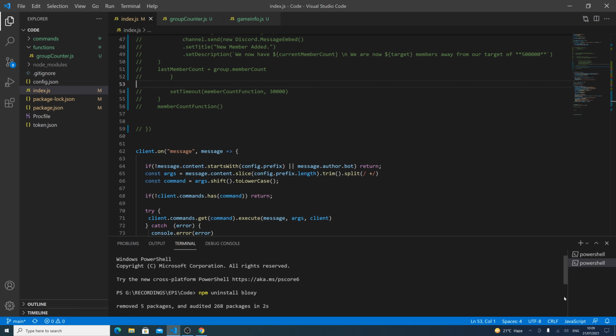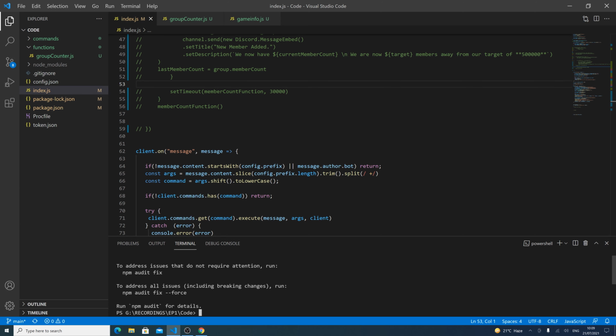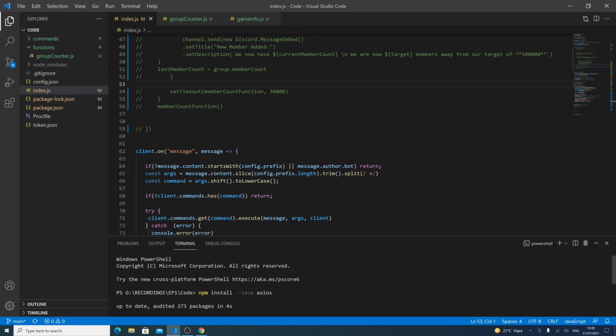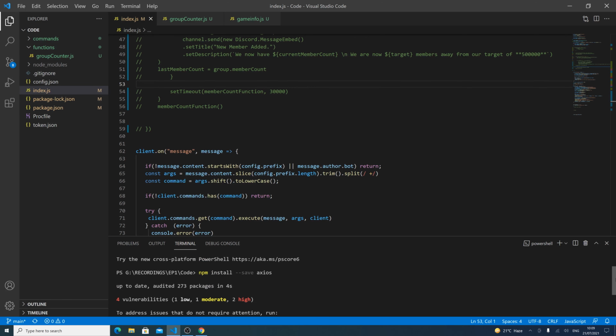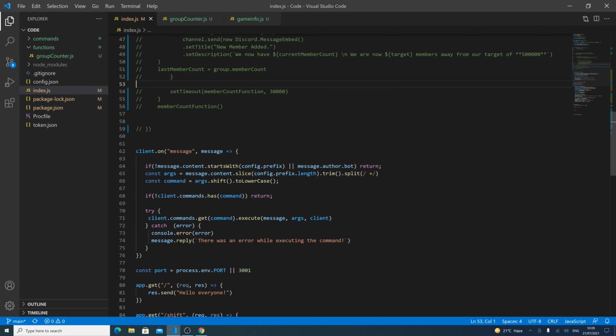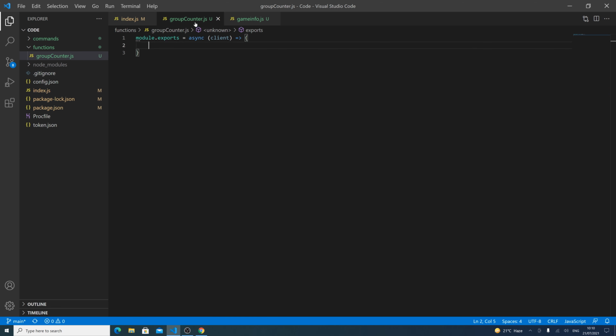Oh, it's removed Bloxy. Good, we can kill that console. And it should have installed Axios. Yes, it has. It's added the packages. Okay, so now we're just going to kill that terminal and start on our function. So in groupcounter.js, we're going to first get the target string.